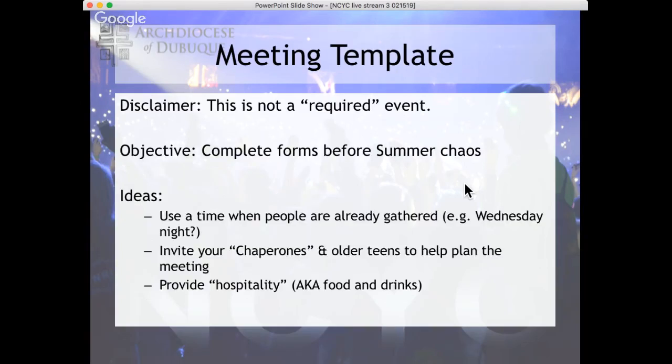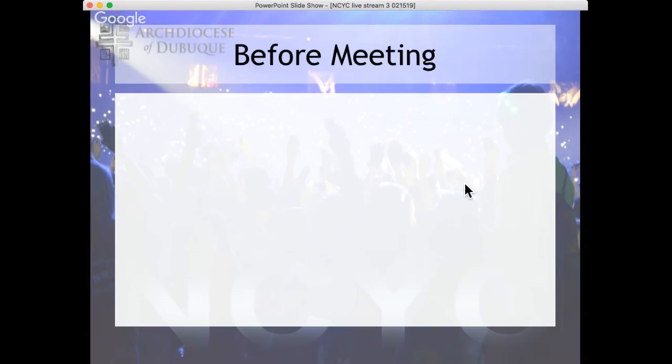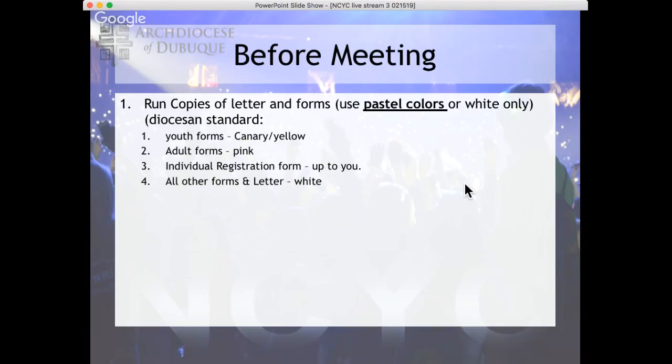Meeting template, basically the objective here is to get those forms completed, and just some ideas here. Use times that you're already gathering people. Invite your chaperones too, so you can start building that community. And always have food if you can. Before the meetings, we're going to invite you to run those forms off. People have asked about this. We've done this in the past, and it kind of helps.